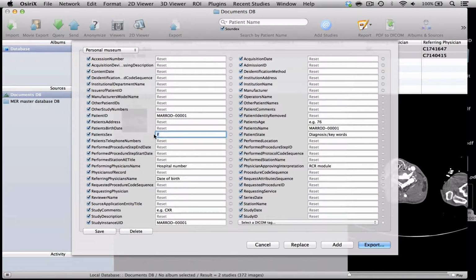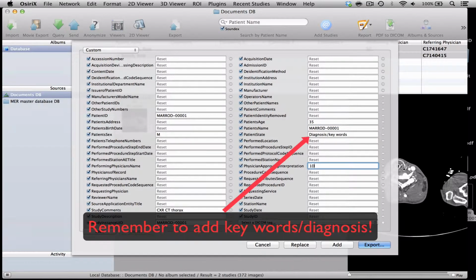0001. I'll change the sex to male. Now I could, if I wanted to, keep the hospital number to allow me to find the patient at a later date if I needed to, if the diagnosis changed, for example. And I could keep in the date of birth as well, but for the purposes of this demonstration, I'm going to take those out. We can put in chest x-ray and also CT thorax here. The patient's age, which is 35, and the RCR module, which for lungs is 1D.